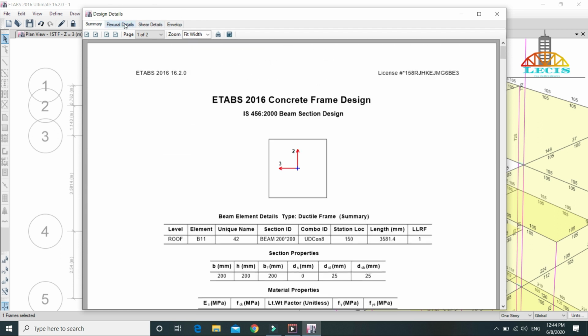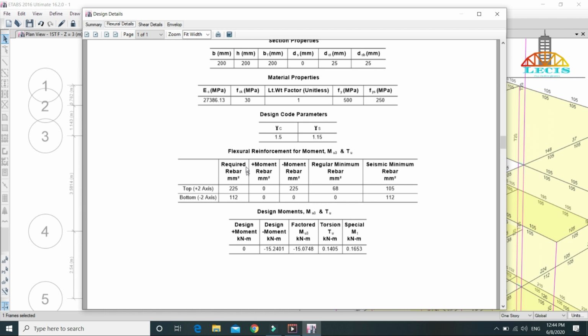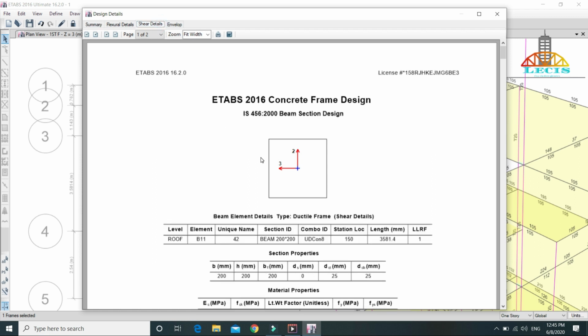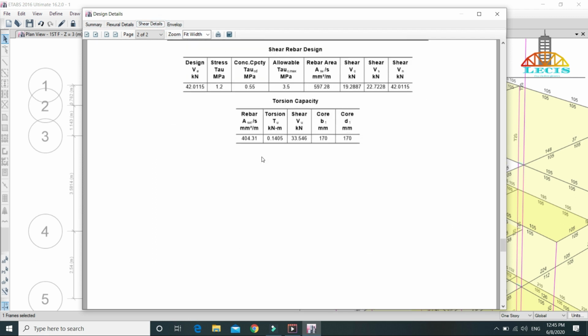So if you click on flexural details, it will give the required rebar information. For top bar, the total cross-section area should be 225 mm². For bottom bar, 112 mm². And the specific minimum requirement for the rebar should be this. So you can see the required information from this design tab.